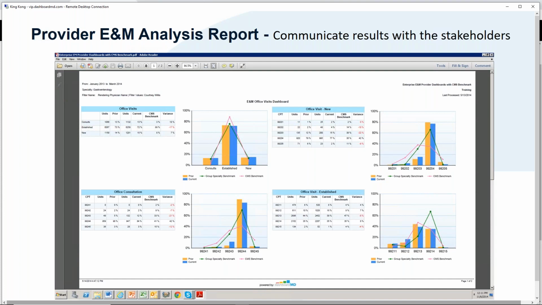And then you've got something like this, which is your E&M visits, looking at new patient activity there as well and comparing it to CMS in pink, as we talked about. Now, this isn't a report you'll send out every month unless you're working hard to improve that, but certainly quarterly, you might do that.